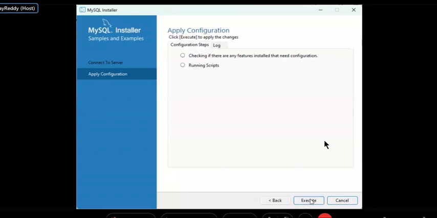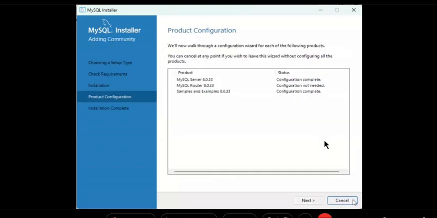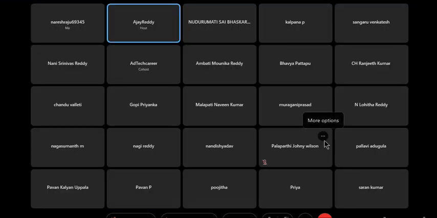Just click on execute. Click on the finish button. Next, click the next button again, then click on finish. So almost it is completed. So it is done. I hope everyone completed the process of installation.